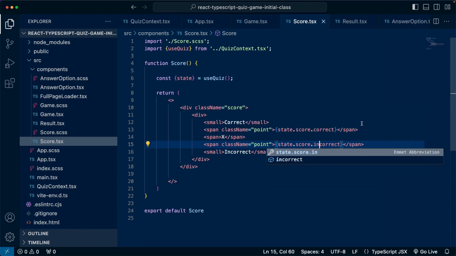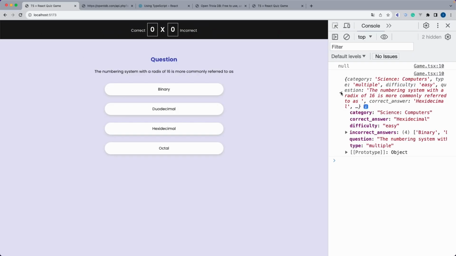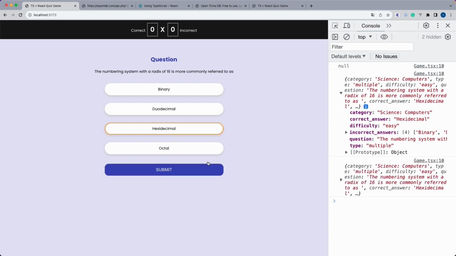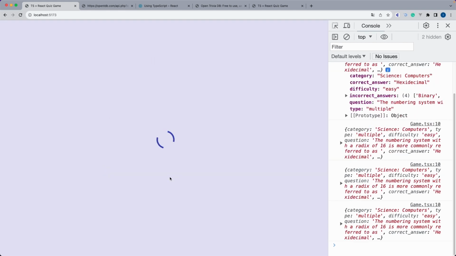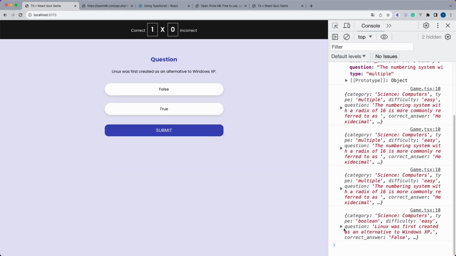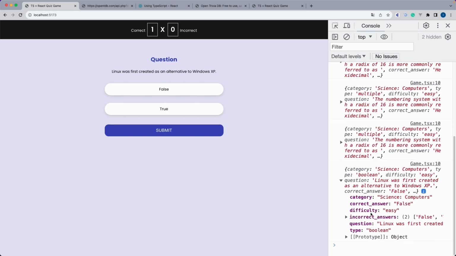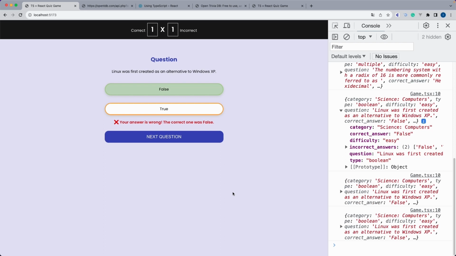So now we can save this and we can test it. And let's see what is the correct one. So hexadecimal, let's choose it, let's submit. And now we can see 1 correct and 0 incorrect. Let's go to the next question and choose an incorrect one. So the correct one this time is false. So let's choose true. And as you can see, the score is updating correctly.